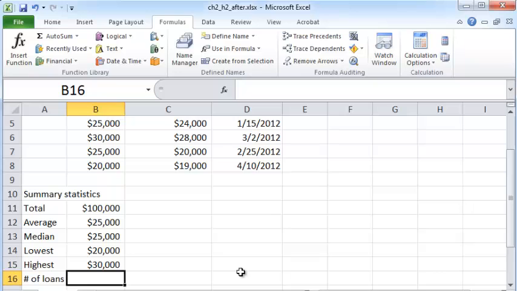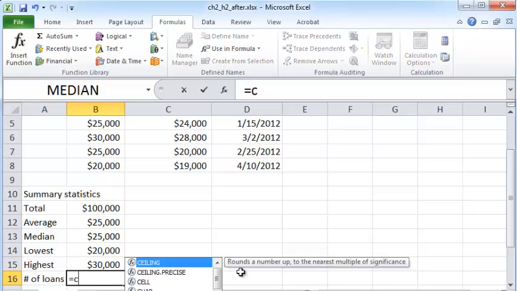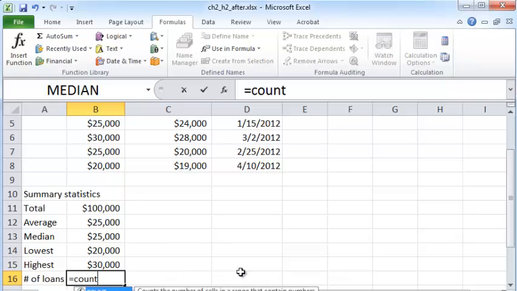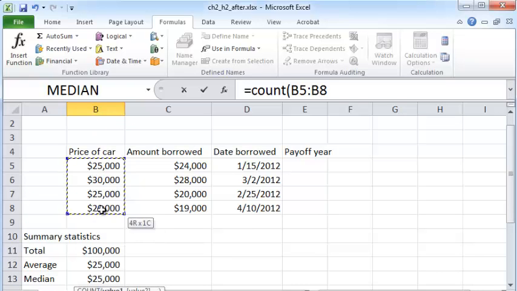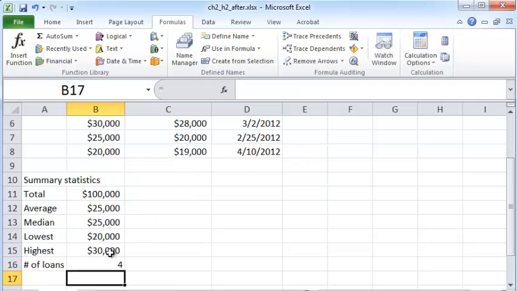Okay, for number of loans you make use of the count function, and for that I'm just going to type it in here, equals count. And don't forget the equal sign. Every time you enter a formula or an equation, you should just start it with equals. So count within parenthesis, I'm just going to click all 4 of these guys here, and that's number 4 over here. So those are some of the different ways in which you can invoke formulas in Excel.